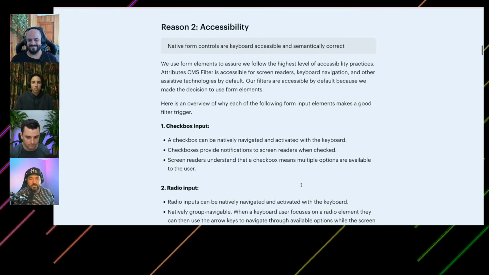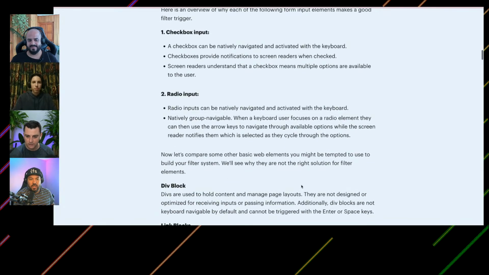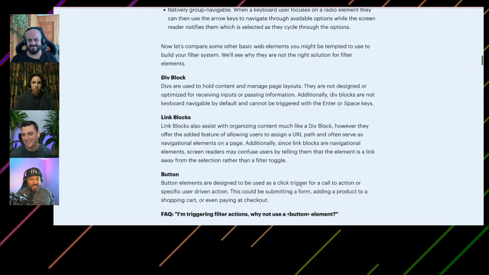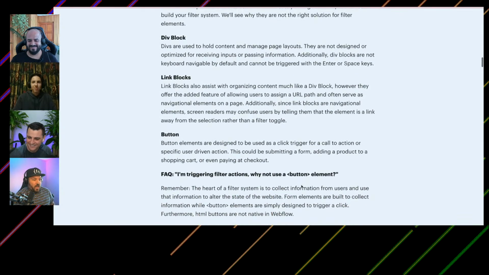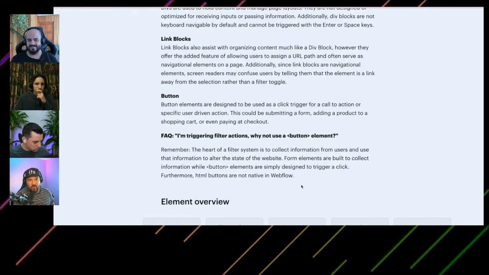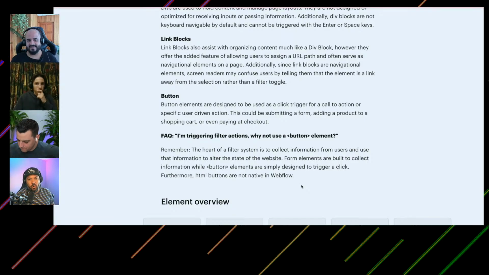Really good content. And I feel bad we didn't go through this at the beginning. This was supposed to be part of our opening here. We breezed right through it. But this is a super helpful article. And it's not that we're trying to convince you, because this is an argument. We're just trying to explain why we made this decision and why it's best practice to use form elements for this type of thing.